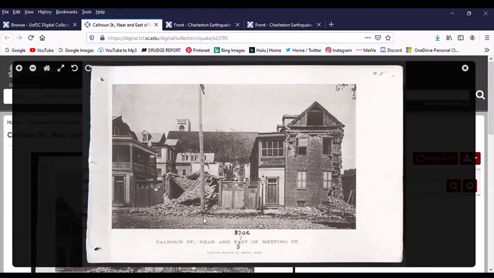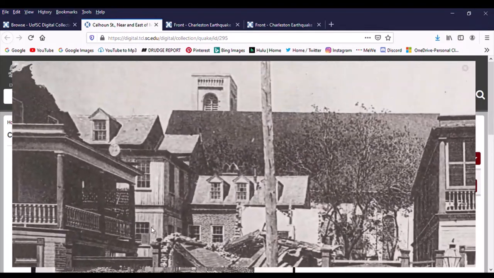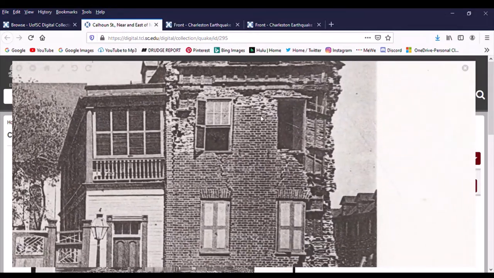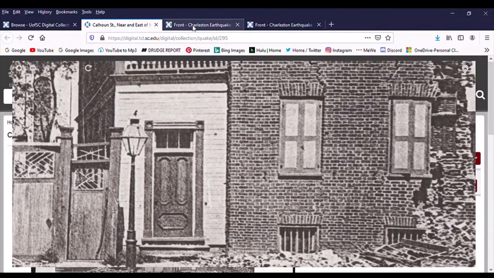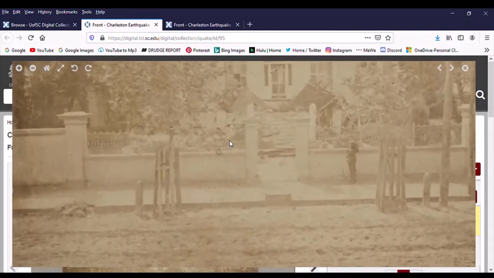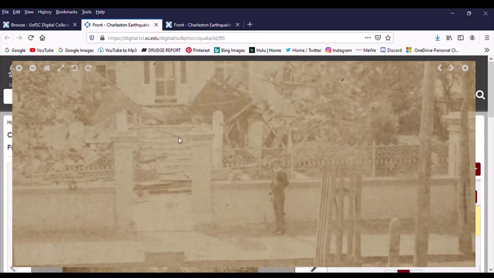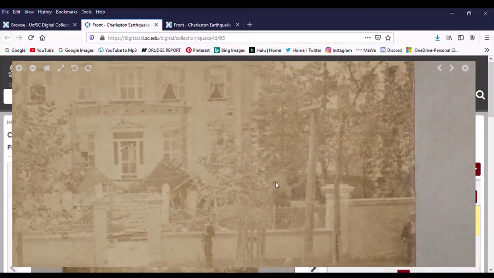Okay, moving on. Calhoun. It's just residences. Brick, brick, brick. Okay, nice light pole there. Ooh, I got wrought iron work. The size of the dude compared to the fence.